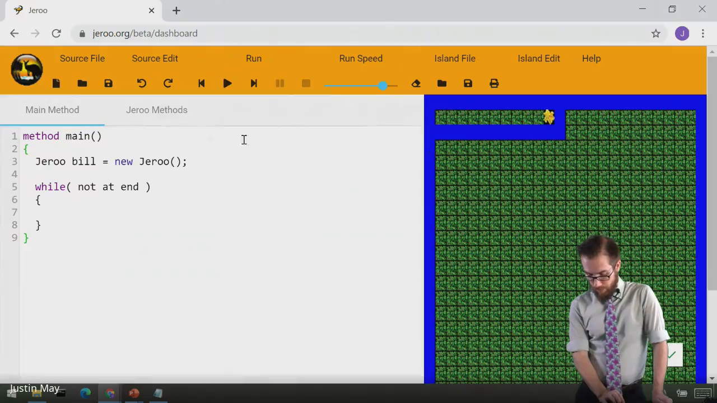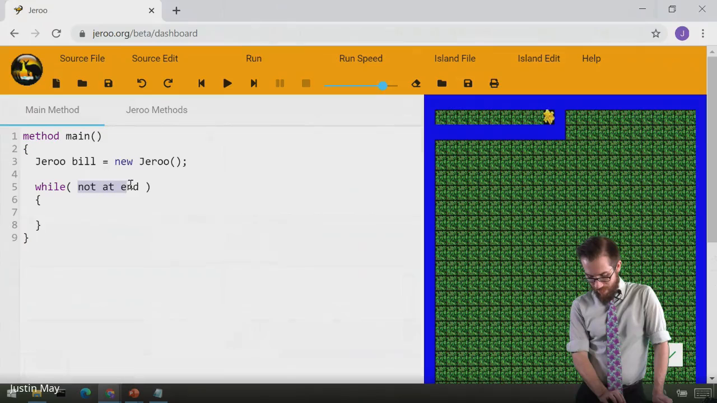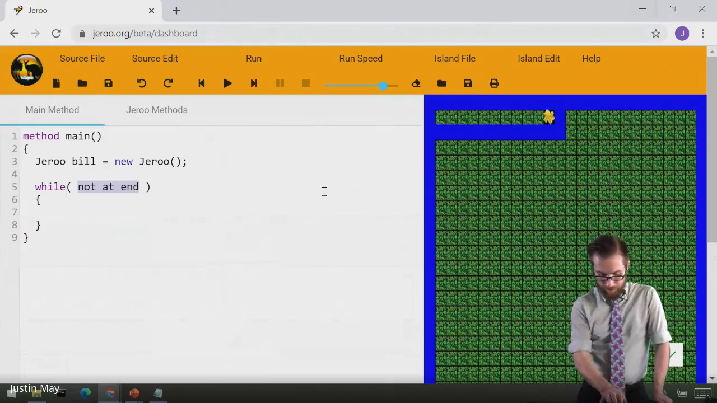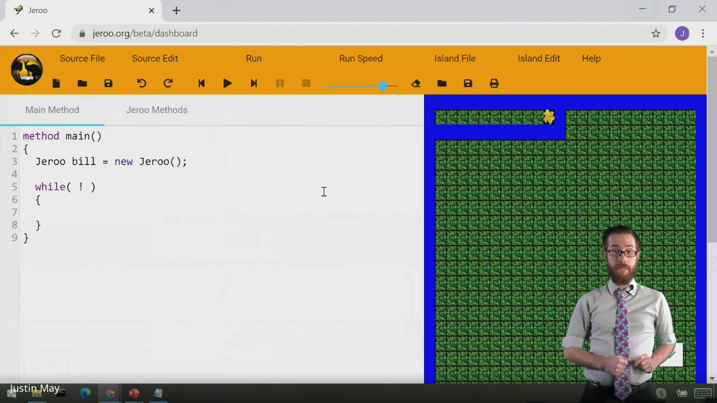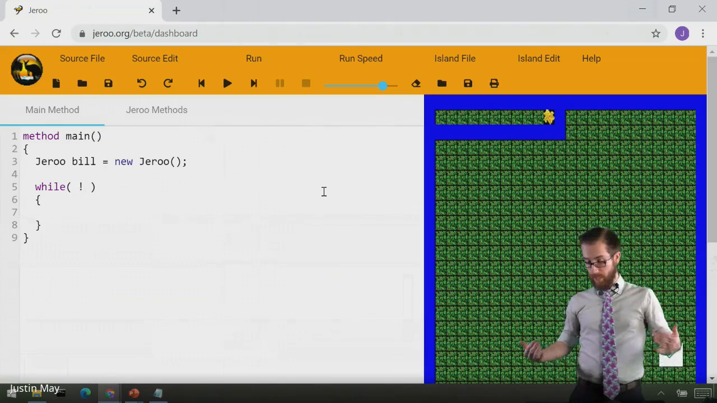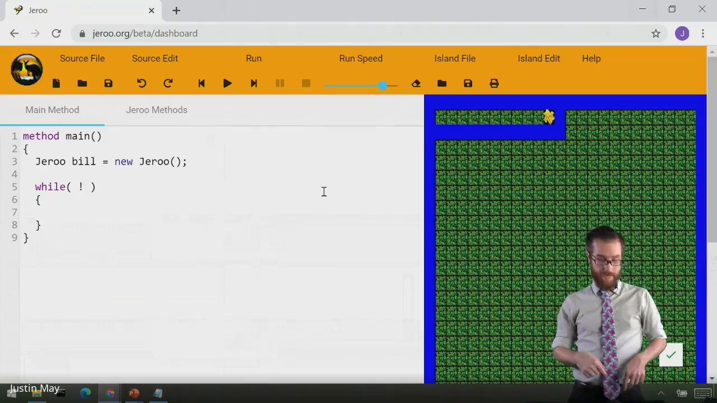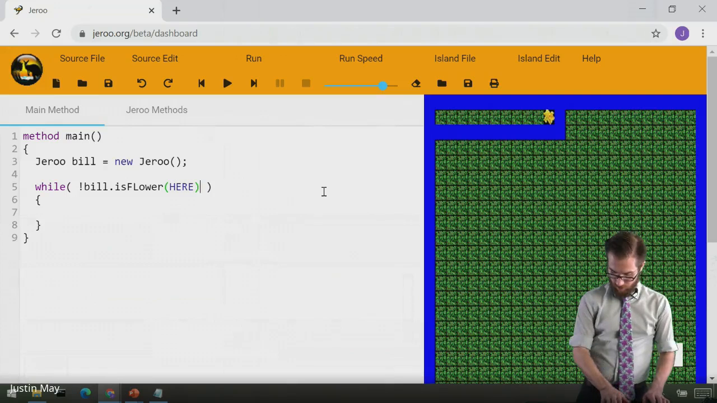So to solve this, and I'm just going to step through here to show you. Oh, I have an error because this isn't real code. To solve this, we want to say, while I'm not at the end of the maze. So while I'm not, exclamation mark, at the end of the maze. How do I know I'm at the end of the maze? Because there's a flower right where I'm standing. So Bill, the name of my Jeru, is flower here. Let's make that lowercase l.